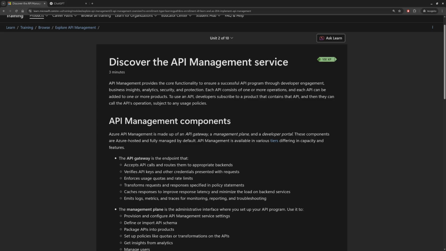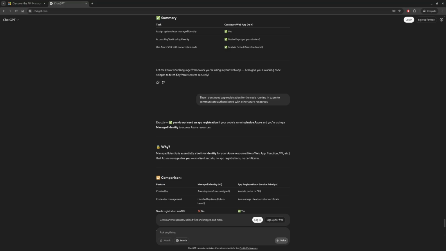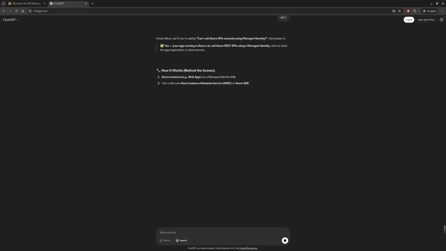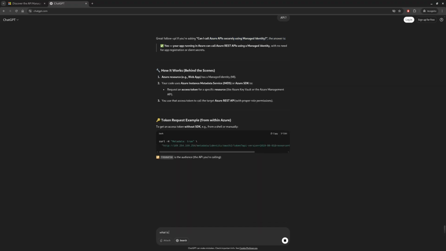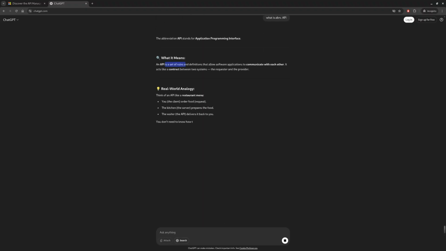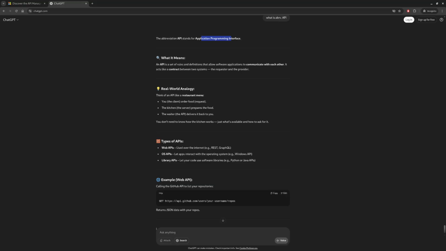API, the abbreviation, means Application Programming Interface. A REST API, a RESTful API, is a set of rules. Yes, it stands for Application Programming Interface.